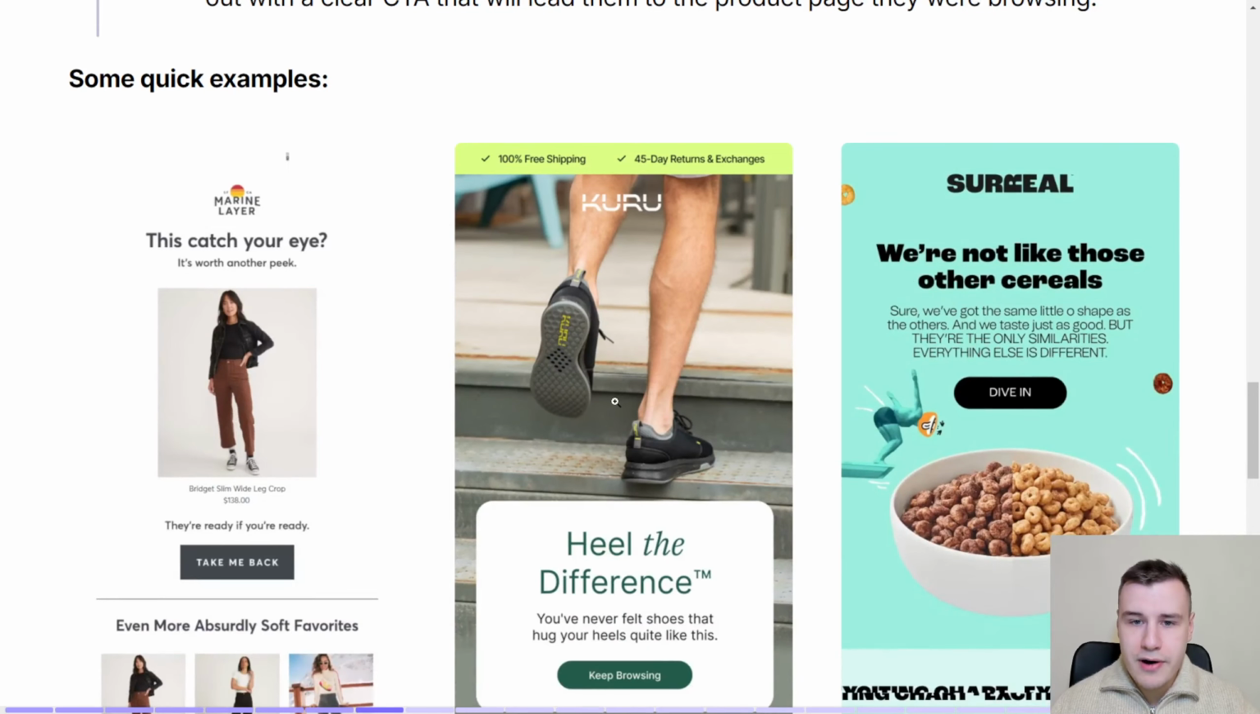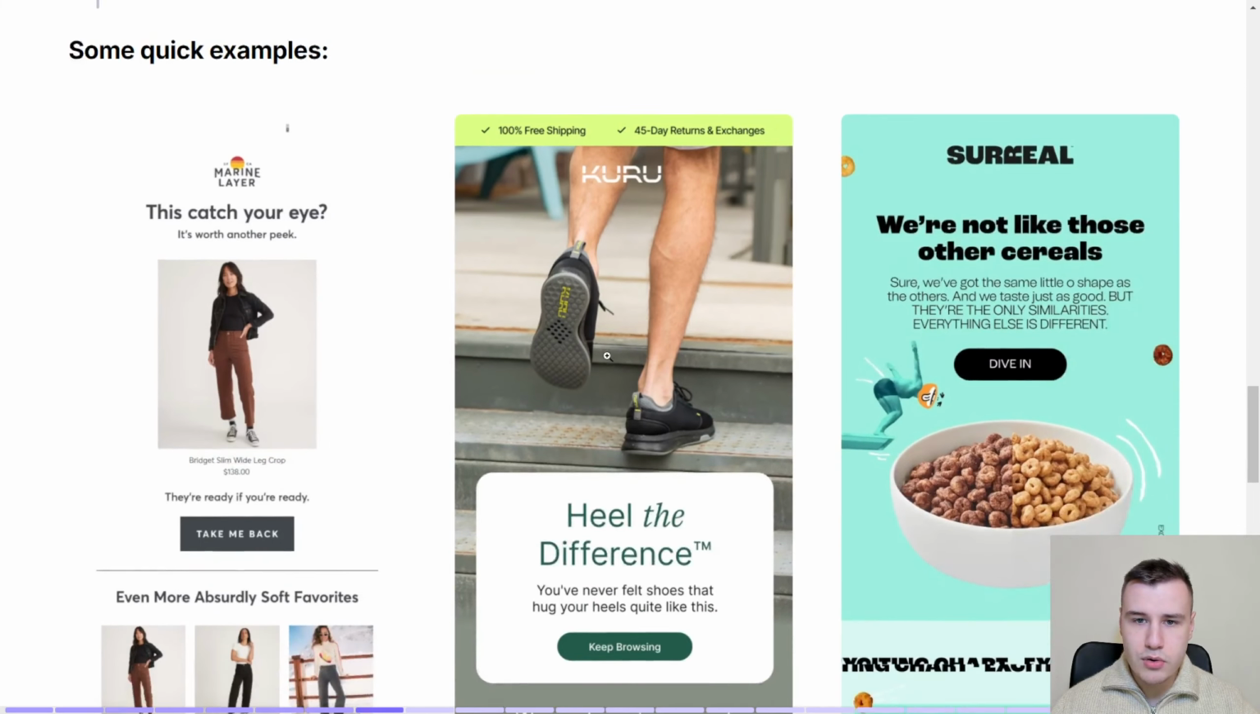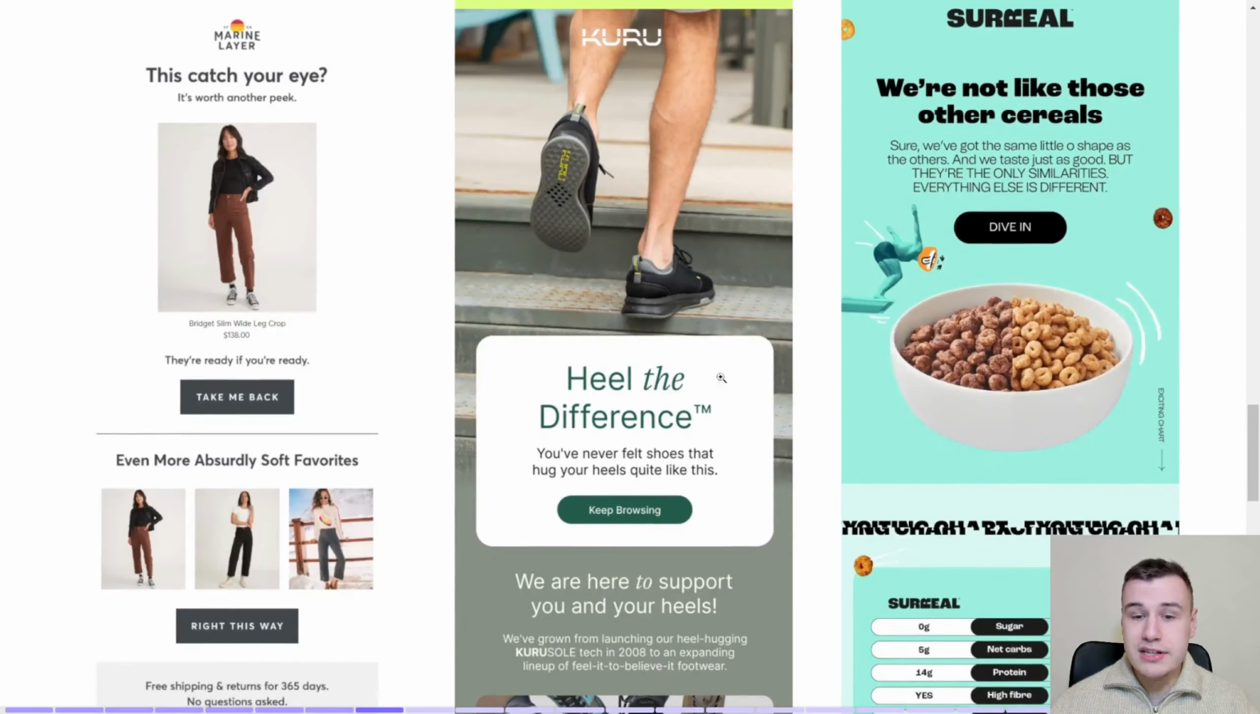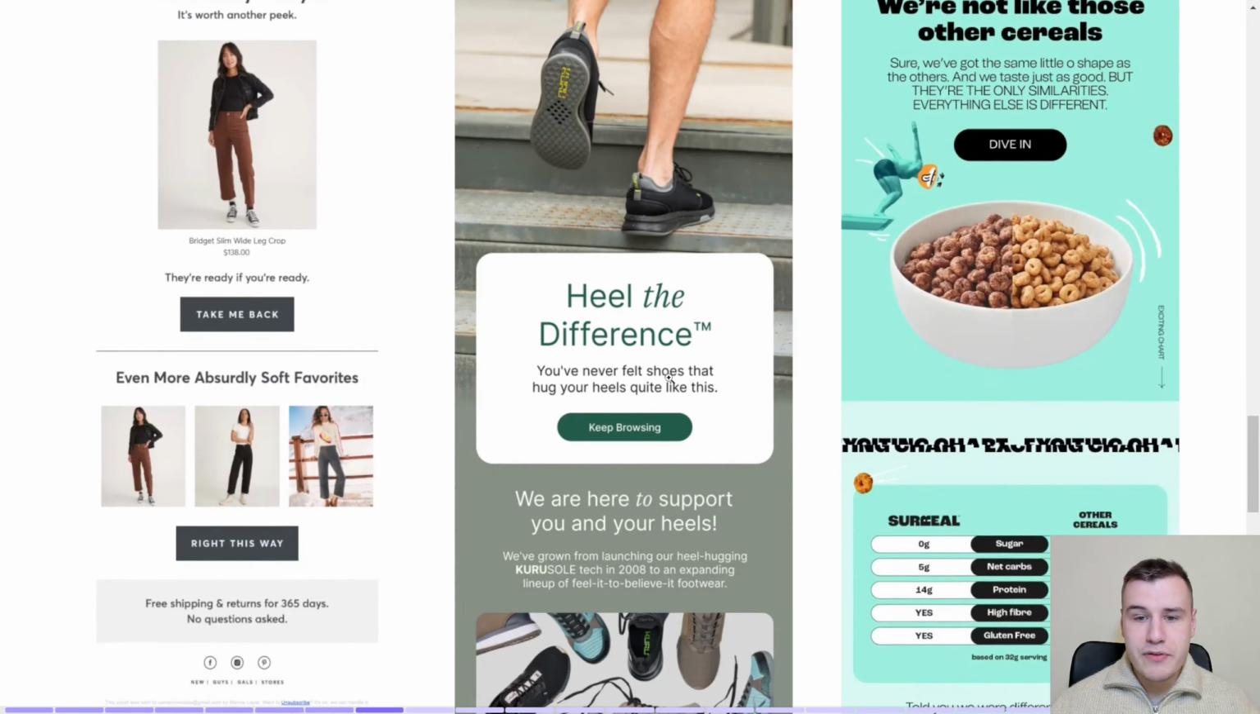Alright, next we have an email from a shoe brand called Kuro. Here the email starts with 100% free shipping and 40-day returns. Really nice. So this is a benefit, free shipping. Everybody loves free shipping. And then we have some risk reversals. You have 45 days to try it, right? And it says heal the difference, right? You'll never feel shoes that hug your heels quite like this.